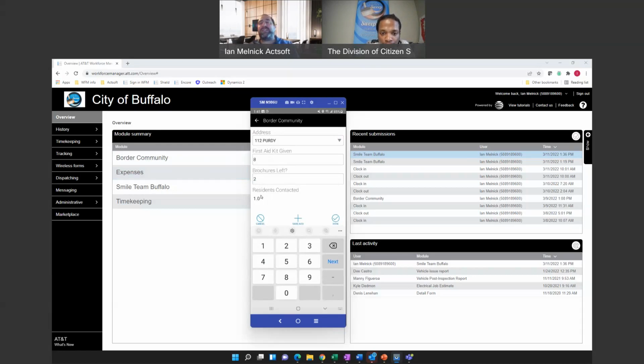Perfect. When it says residents contacted, I put this as a fixed number. Obviously, you can change that. But if they go to one house, is it one resident? Or if they speak to 3 people, is it 3 residents? Specifically for the Smile team, who is dentistry, they would want every person they spoke to. So that's the kids and the adults, everybody. Got it. Okay, so this field, I've locked it down, but this field can be just like the rest. Okay, so now they went to 112 Purdy.